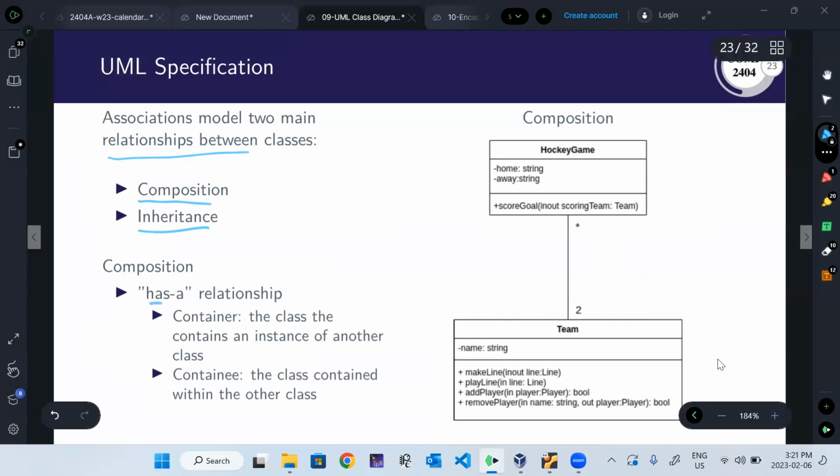But composition is a has-a relationship. In this case, my hockey game class contains a team class. We've seen this thus far: the university contained students, and in your assignment, hotels contain the rooms, and rooms contain the reservations. That is a has-a relationship. The container is the class that contains an instance of another class, and the containee is the class contained within the other class.